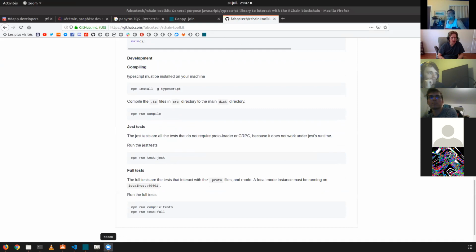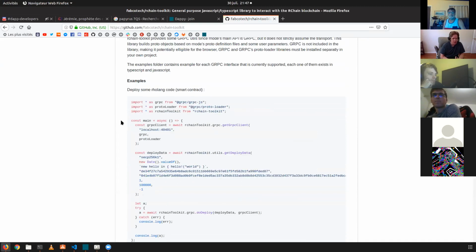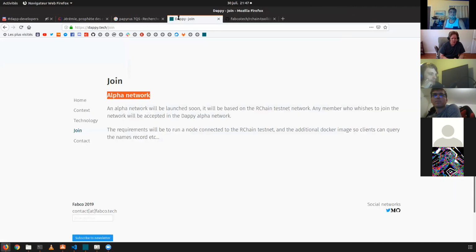Right. The new encryption is the SECP? Or was that the old encryption? It's the new one. That is the new one? Okay. Yes, but currently RNode handles the two. It handles the two. Okay, awesome.